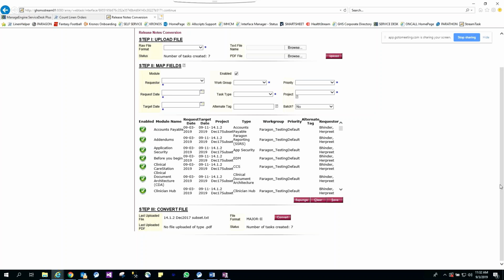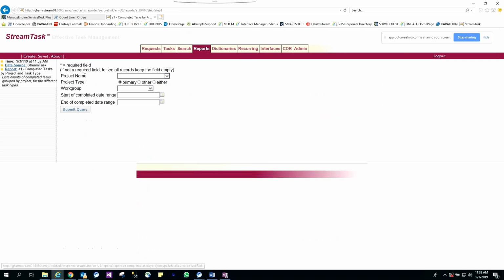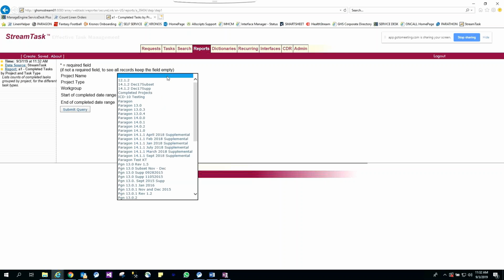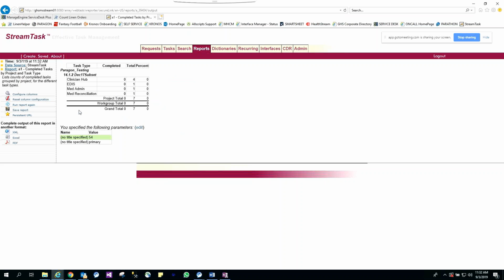Go to the Reports tab, choose the A1 report, choose this project, which is the subset, hit Enter or Submit Query, and you can tell by the assistance document. You got 4 for Clinician Hub, 1 for EDIS, 1 for Med Admin, and 1 for Med Reconciliation, total of 7. Got everything you wanted.